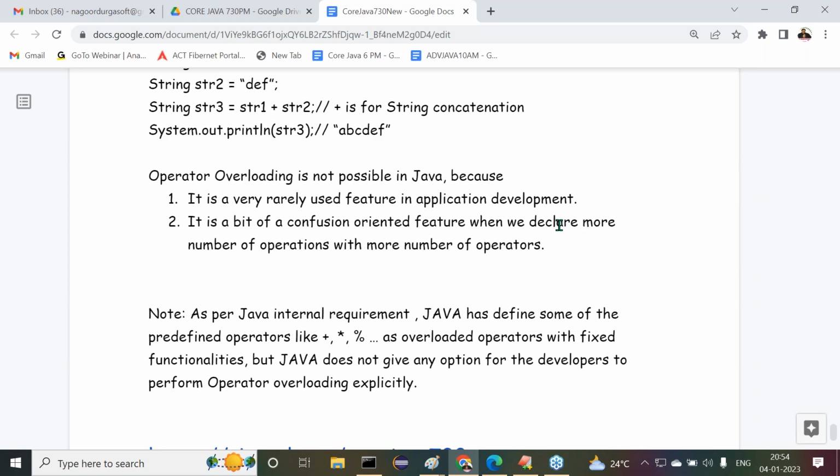Next one: operator overloading is not possible in Java. Why? Because operator overloading is a very rarely used feature. It's almost dead in application development, so Java doesn't have any consideration for it. Next, it's a bit confusion-oriented feature, but Java is a simple programming language. When we declare more operators with more functionalities, automatically confusion will be raised when we access that operator with a particular requirement. So Java is a simple programming language and doesn't allow confusion-oriented features. That's why Java is not interested in operator overloading.